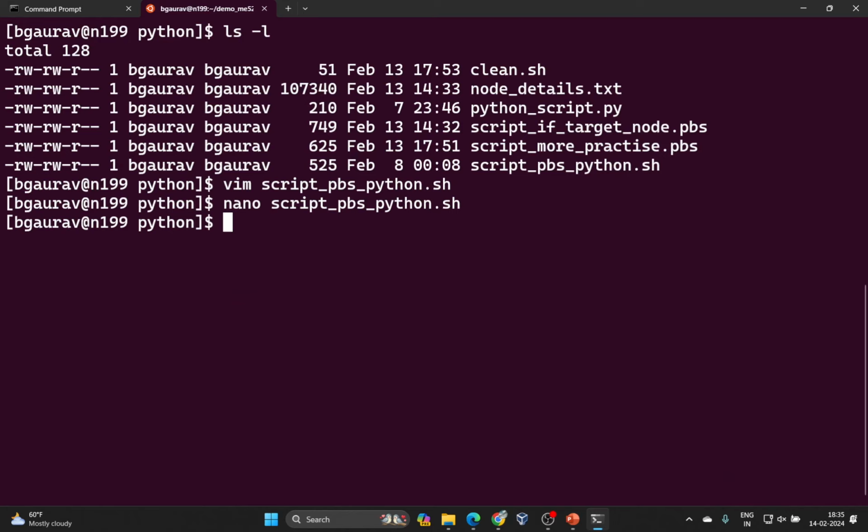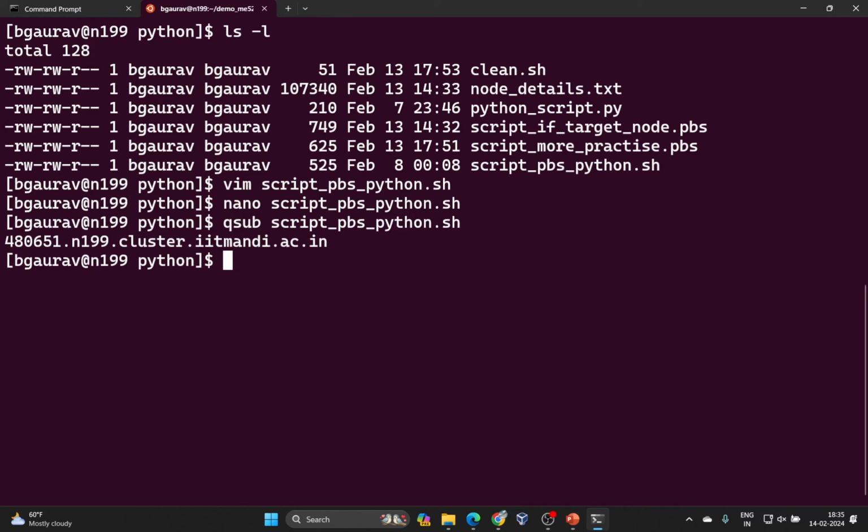So the way you run this is using the qsub command. So let us do that. qsub followed by this, you press enter. Once you do that, it gives you an ID. So this is the job ID that is allotted to your job.